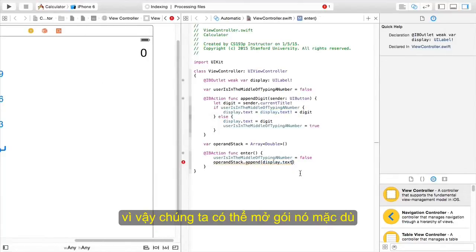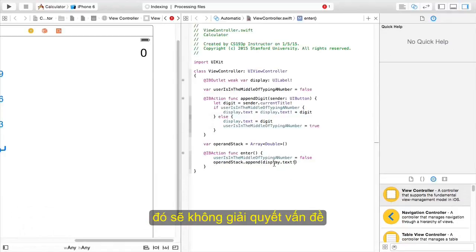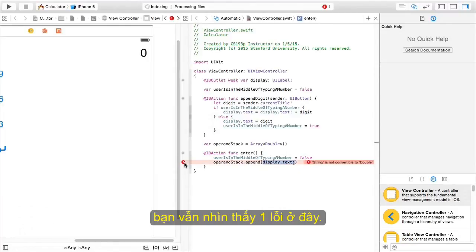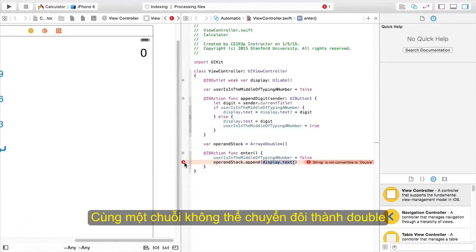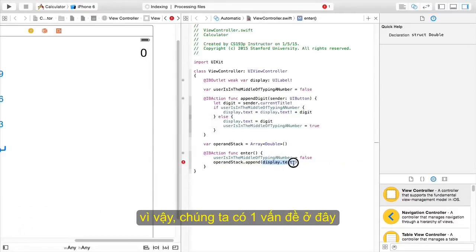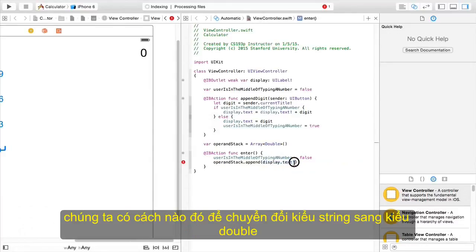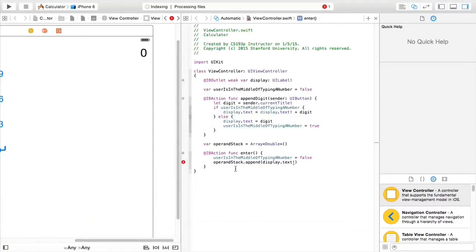So we can unwrap it, even though that's not going to solve the problem. This is still a string, and you're still seeing an error here. It's saying string is not convertible to double, because we're supposed to be putting doubles in this array, not a string. So we have a problem here. We have to somehow convert this string into a double so we can put it on this stack.